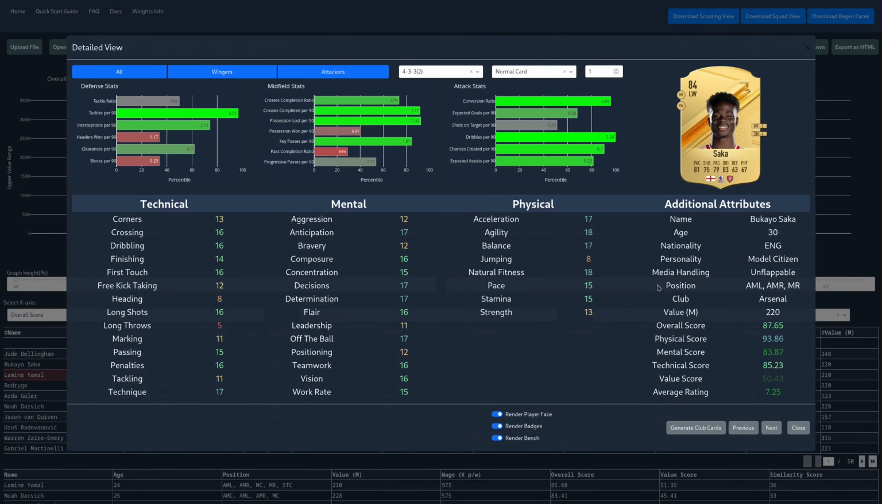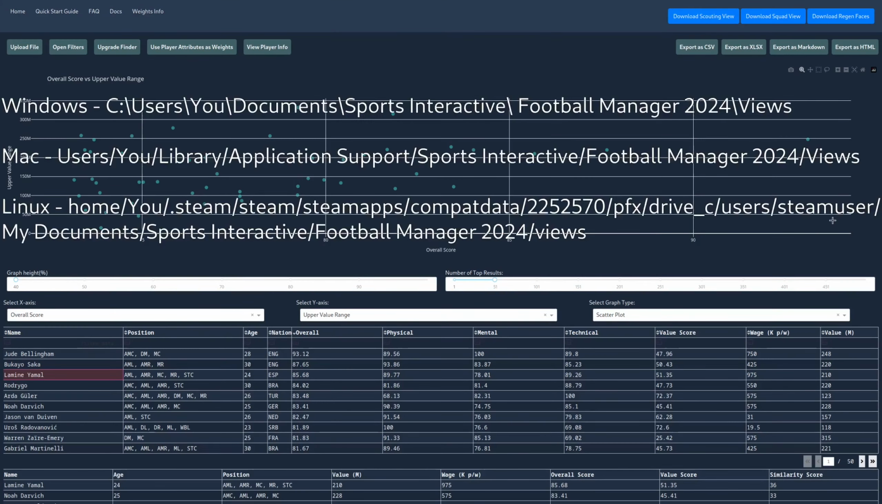So that's everything for features, but now let's get into preparing FM for exporting data. If you haven't already, download the scouting and squad views linked in the description below, and place them into the folders on screen depending on your operating system.